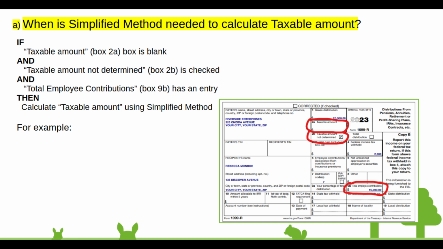How do we know that we need to use the simplified method to calculate the taxable amount? If the taxable amount in box 2A is blank and the box taxable amount not determined is checked, and there's an entry in the total employee contributions in box 9B, then you're going to need the simplified method to calculate the taxable amount. Let's take a look at this example.